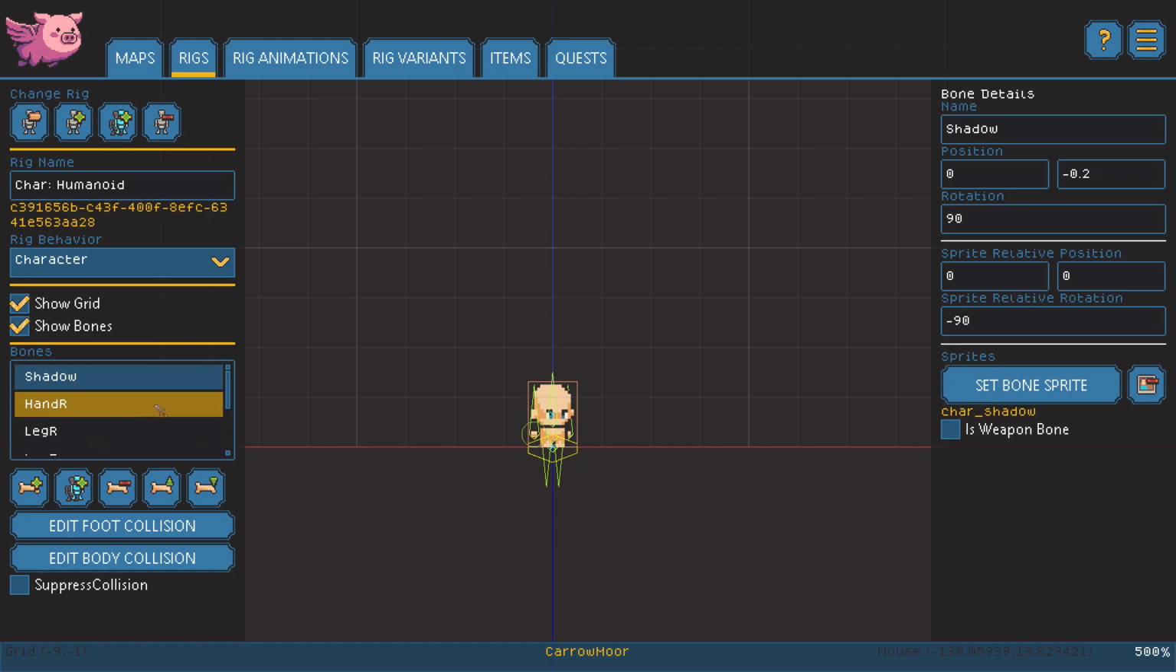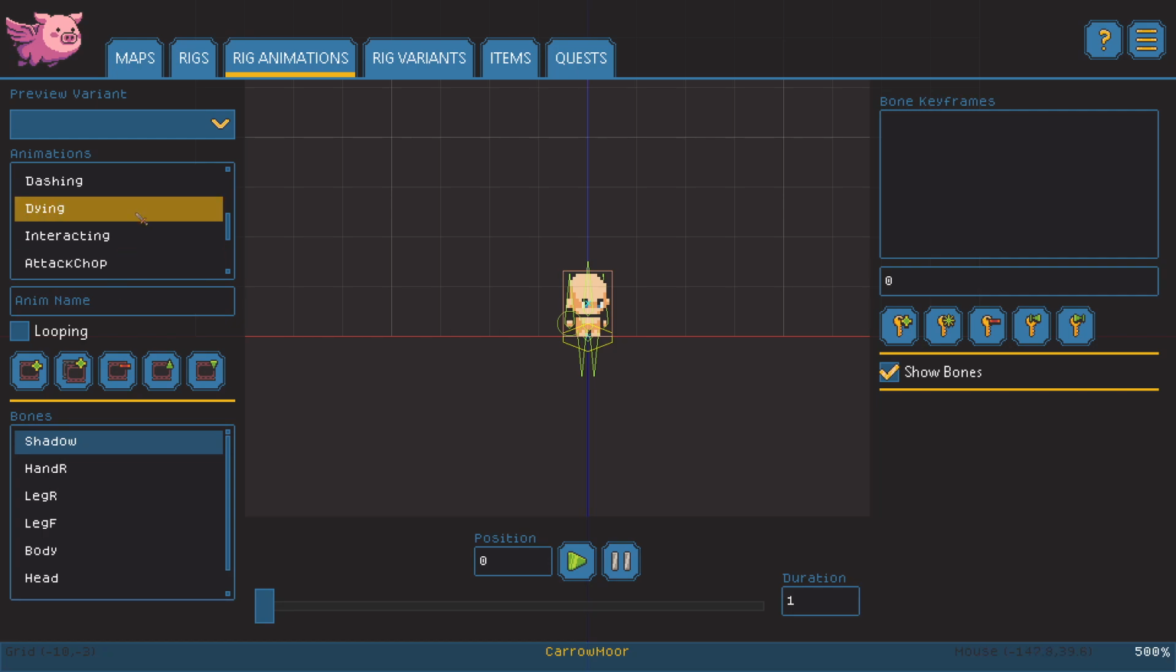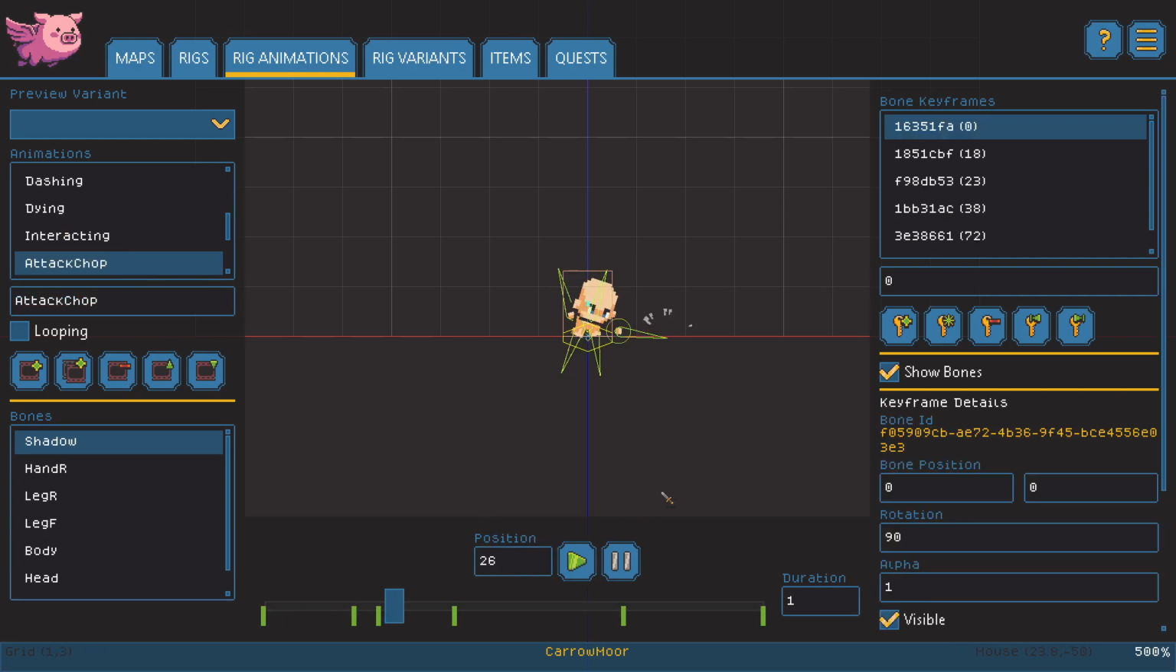Rigs are just a set of bones, often called a skeleton, and you can animate those bones. You attach sprites to each bone, and then you can animate the bones and create animations that are just made up of keyframes and interpolations between the keyframes. This is how basically all 3D animation happens.